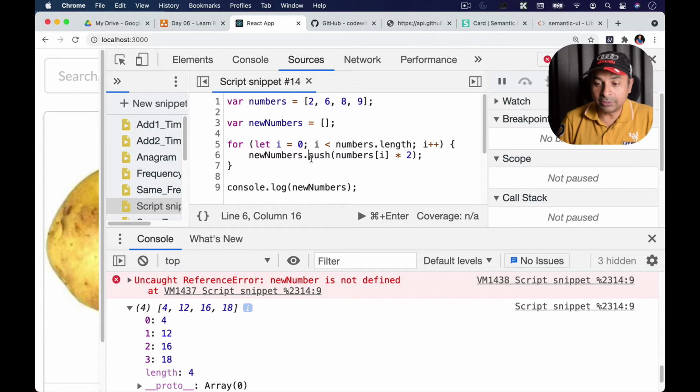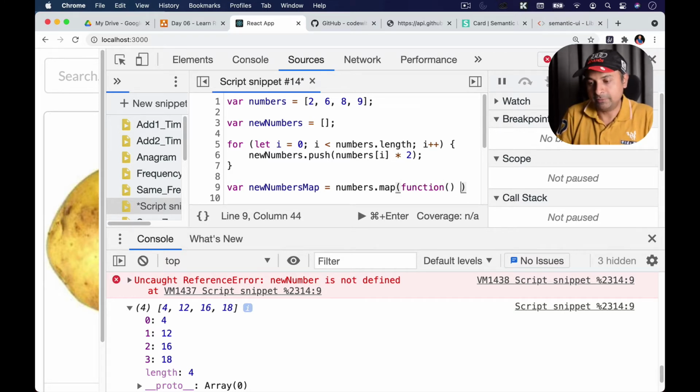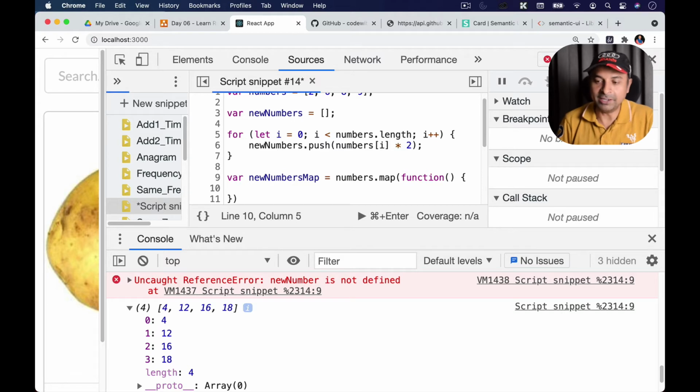There is another way called the map function, and that's a cleaner, functional programming way of looping through an array and creating a new array. So map basically creates a new array. So instead of doing this, I'll create a newNumbersMap, something like this. And now I'm going to use numbers dot map. This is an array function, and the map function takes a function as an argument. I can write a function inside it.